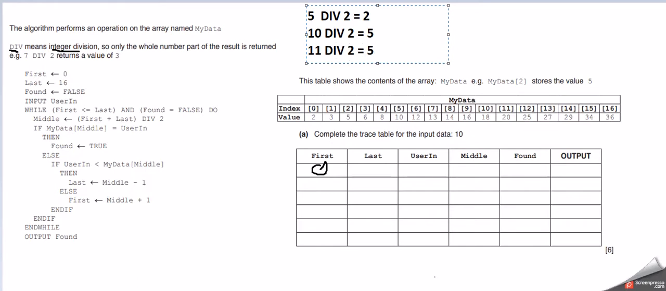How many 5s go into 10? So how many 2s go into 10? 5. No remainders. So whenever we see div, it means divide it but don't add any remainders. So we had 10 div 3. The answer is 3. Simple.